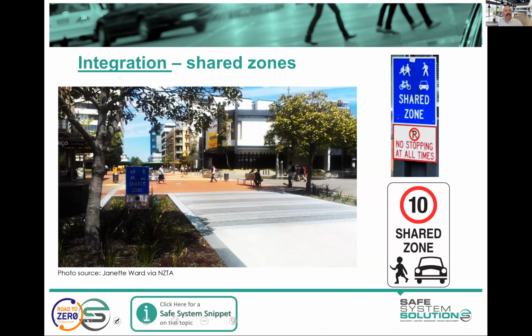Integration is that idea of a shared zone. So this is where pedestrians and vehicles will share the same area, and you've got some good examples of shared zones around New Zealand.